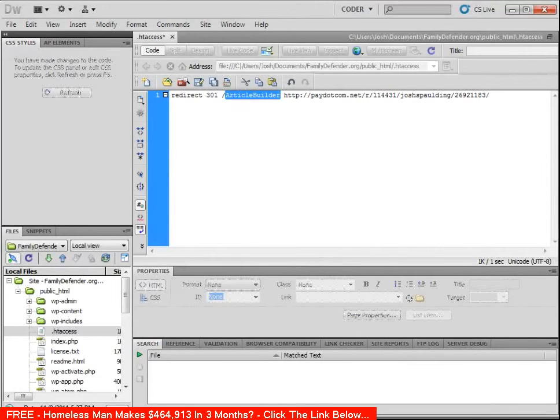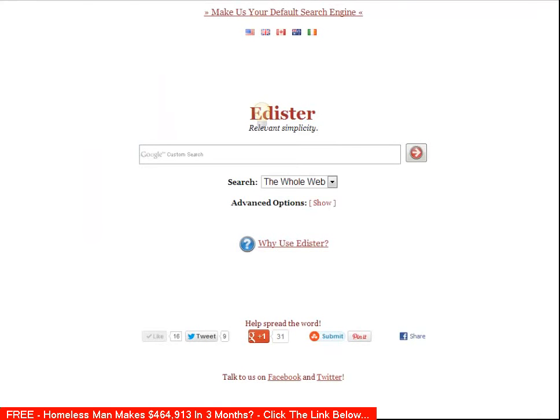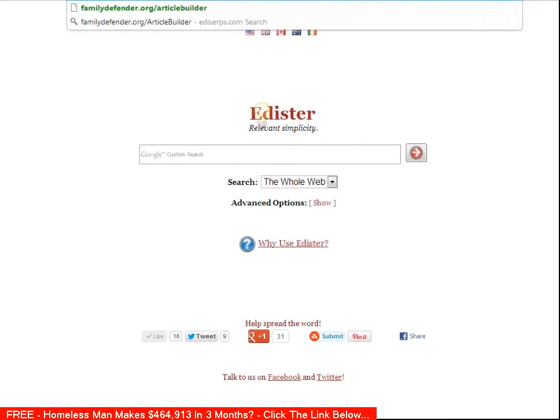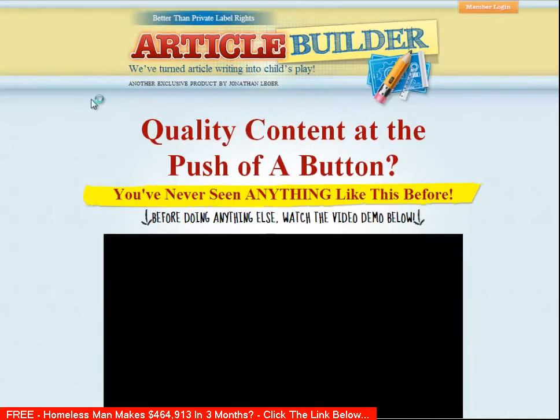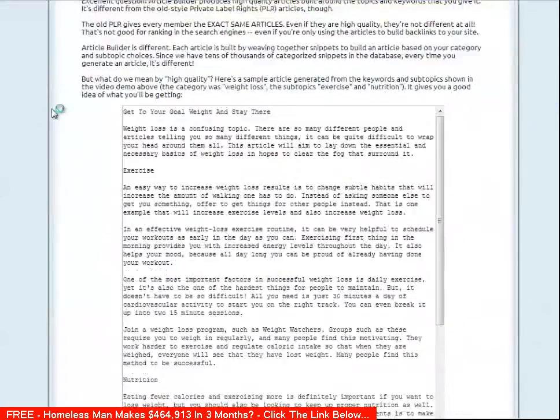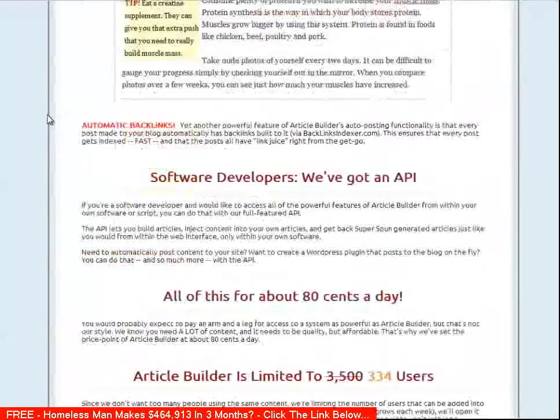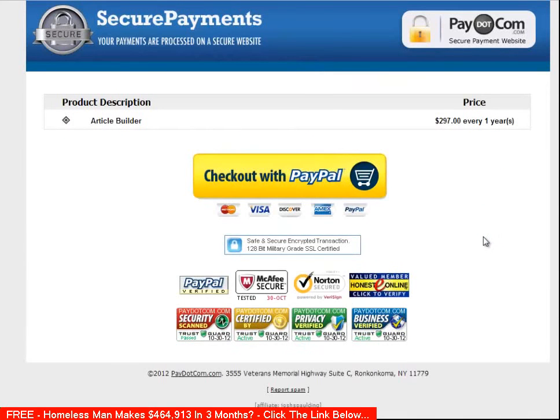Okay, so we'll go back to that /article builder, and we'll hit enter, and it will redirect us to the article builder website, which goes through my affiliate link. To make sure the affiliate cookie was set, we'll go down and click order, and look at the bottom here. This is a pay.com product, so it shows if there's an affiliate or not, and right there, affiliate Josh Spalding.